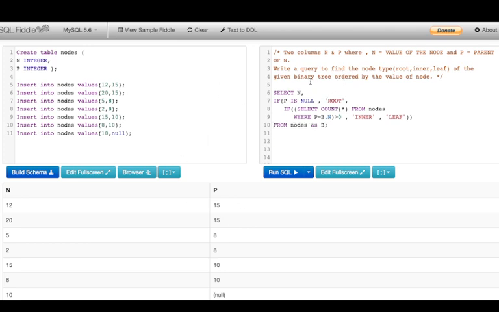Now also see, the question is asking that the binary tree be ordered by the value of nodes. So we need to order by n also at last. Value of nodes is n, right? So we need to order by n also in the last. So let us first run this and I'll break this down again for you.